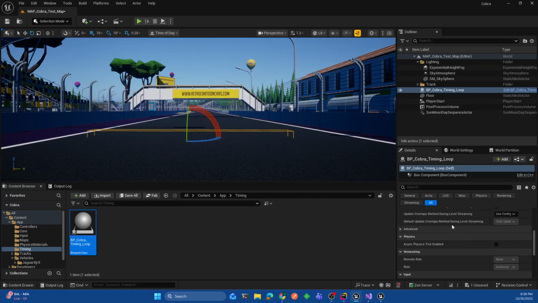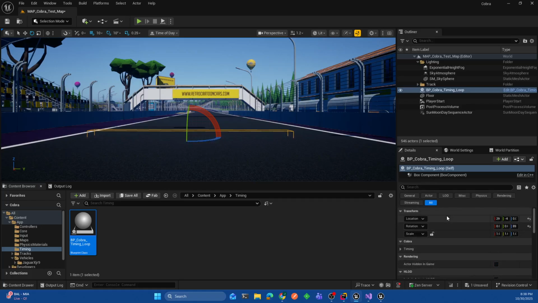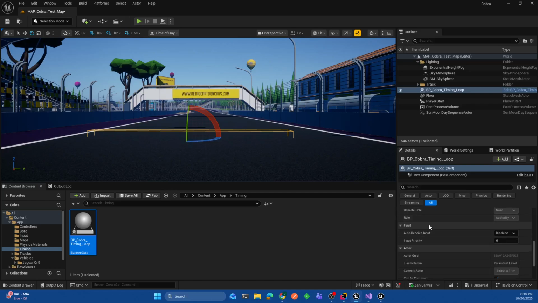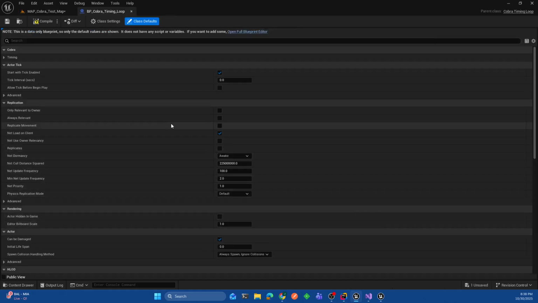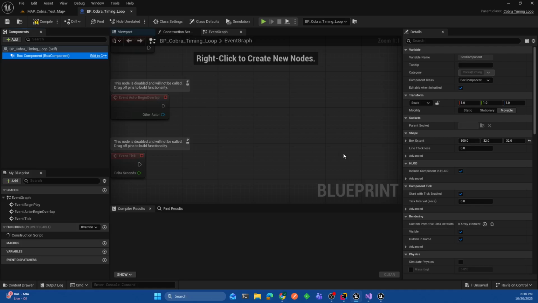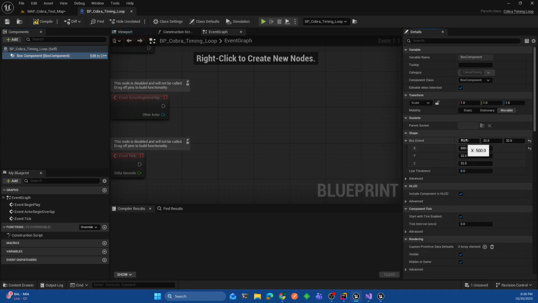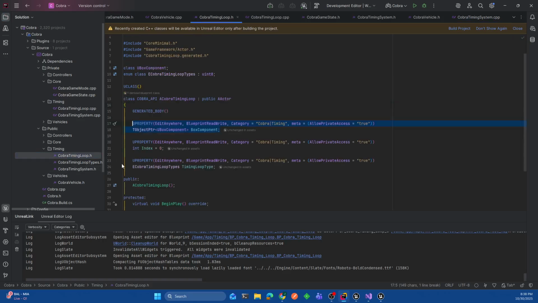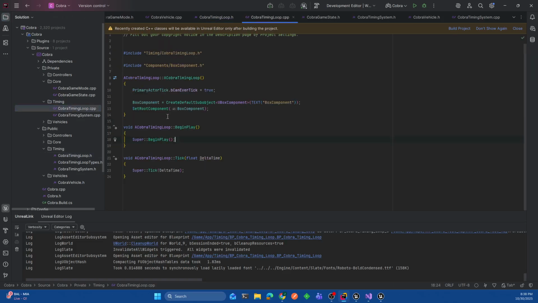But can I set the box extents? I can't, because I don't have a property for it. So I'm going to have to create a sort of wrapper property around the box extents property that's on that box component. If I take a look at that box component, it just says box extent, and then it's X, Y, and Z. So I'm guessing that's a vector, probably. So let me take a look real quick. Cobra timing loop. Let me actually look at the C++ file.